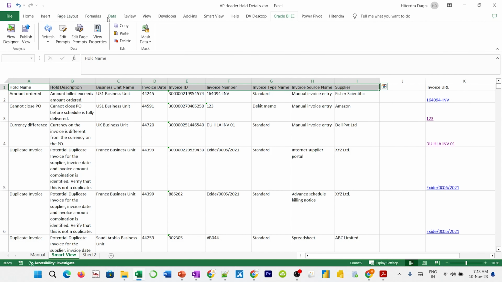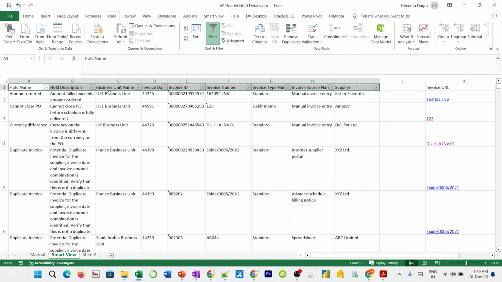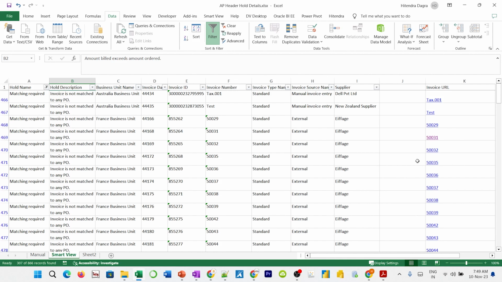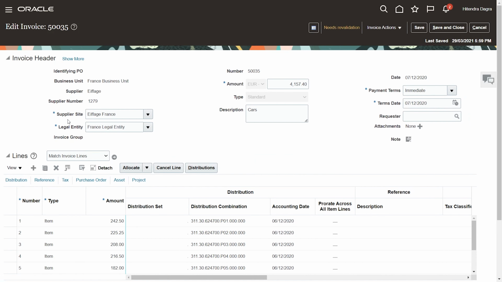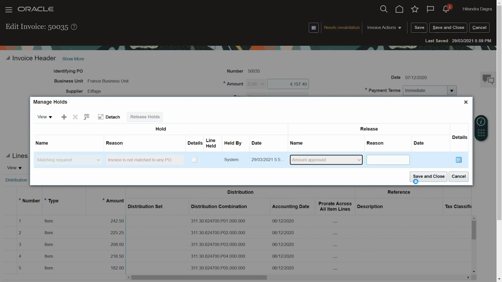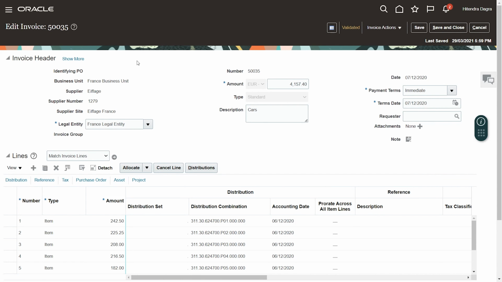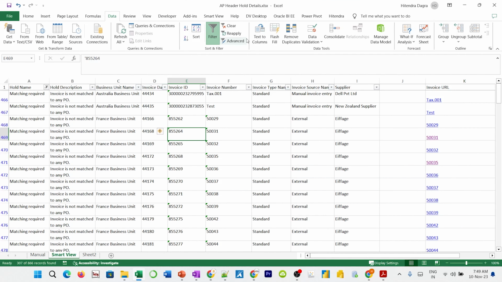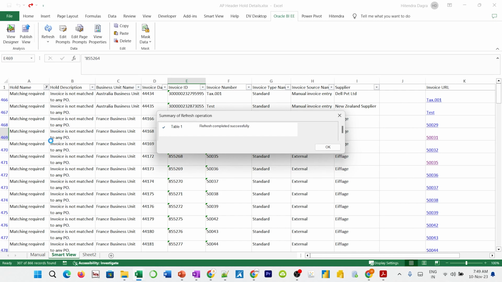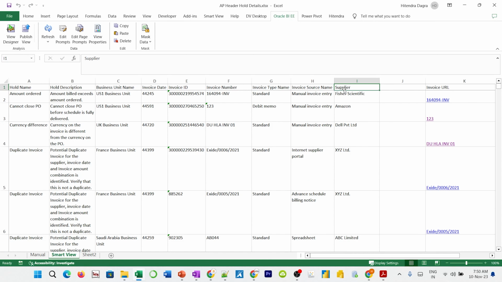Let me add the filters and look for some easier hold to resolve, something like matching required. In this matching required, I will select, say, this 50035, amount approved, and say OK. So this has been resolved. As this is connected with Smart View, what you can do is just refresh the data, and automatically, as the hold has now been released, this row will be out of the Excel file.